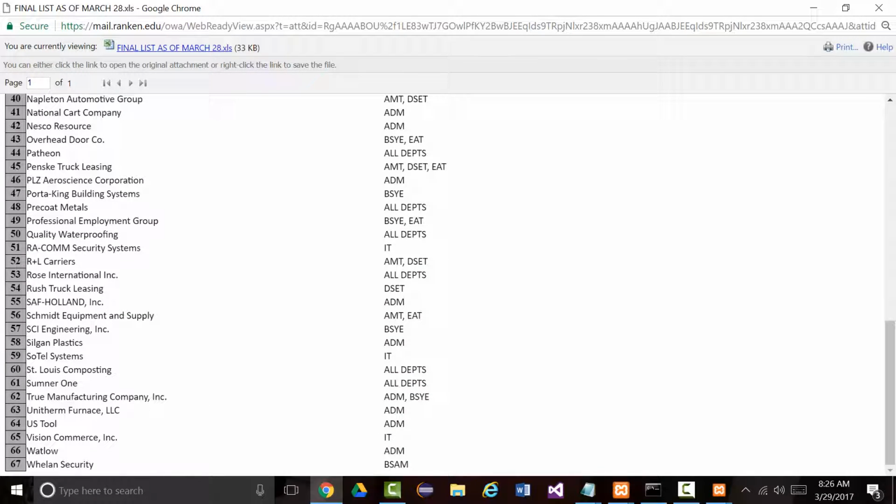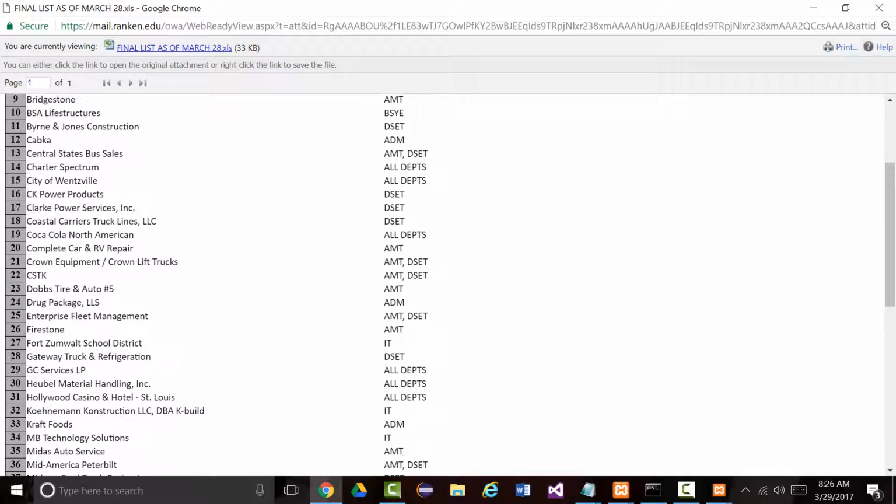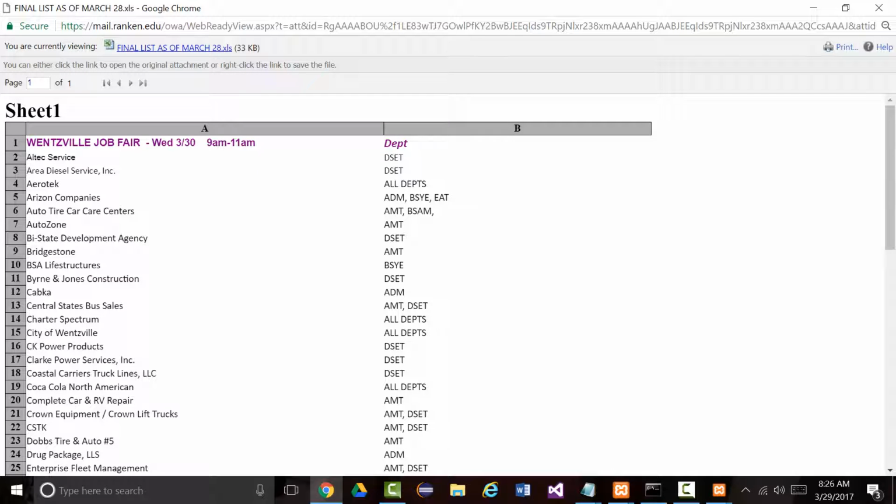There are several that have just IT there, or have IT amongst the things that they have. But what we were told was, for example, it won't be AutoZone, but we'll just grab Bridgestone here. They might say AMT, but yet they might have a programming position open. All right, and I'm not saying you shouldn't come over there with 65 or whatever resumes and give one to everybody, because there's a lot of people who don't have IT positions.